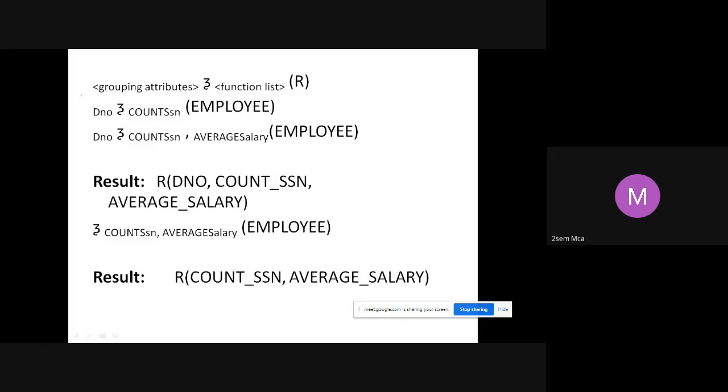See, this is a very important concept. Please pay attention. This is the syntax that I told you already. We have the grouping attributes followed by this script F symbol, and then the function list and then R. Look at this particular query. What are we doing here? We are finding the count of SSN. The grouping attribute is what? D number. Can anybody tell me what we are trying to do here?